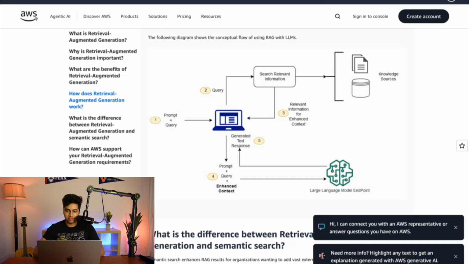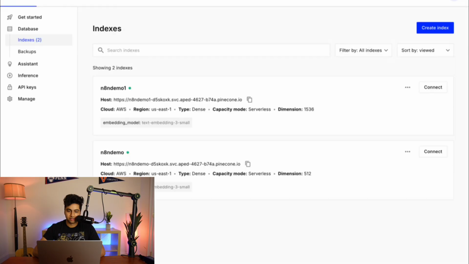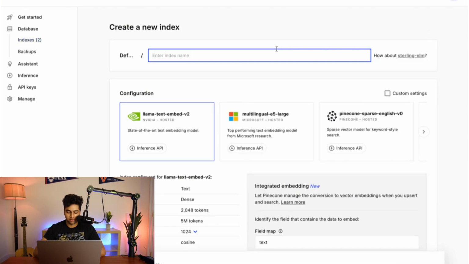In this video, we're gonna be diving in and creating our first RAG agent from absolute scratch. The tool you're gonna need is a Pinecone account. Pretty simple, just go to app.pinecone.io. Go ahead and create an index. I already have my index created, but go ahead and create an index. We can call this N8N demo. I'm gonna call this N8N demo 2 because I already made one.